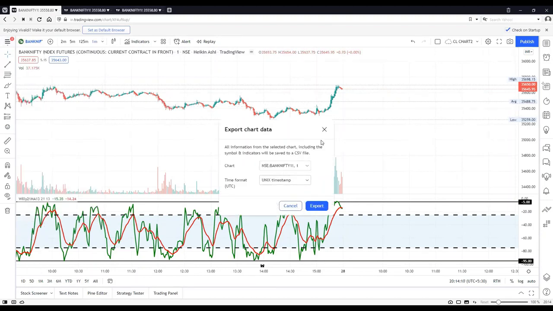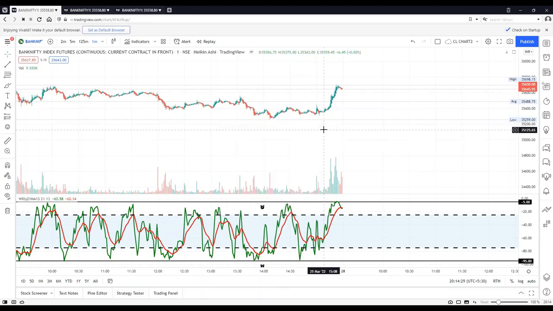The time format will be there. These are CSV files. It is more of an advanced session. You can download CSV files from the NSE website also. All those things will be covered in the advanced session. This will be a basic session, that's why I am not discussing that.